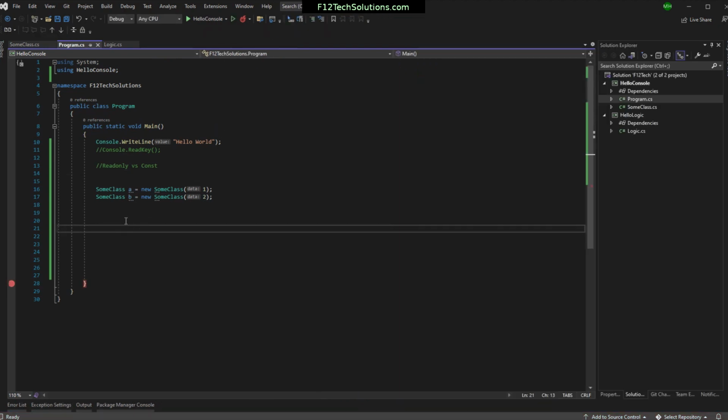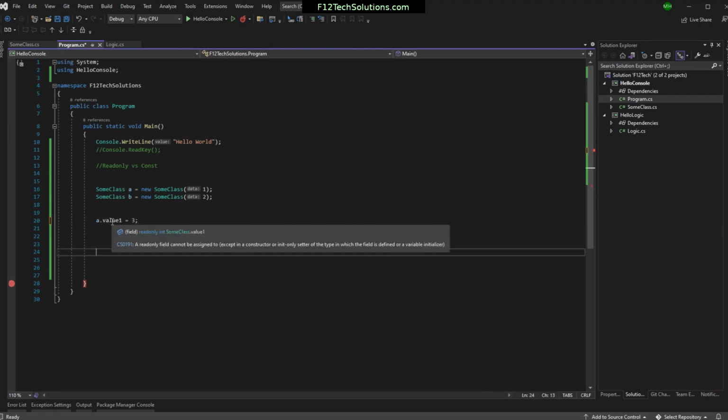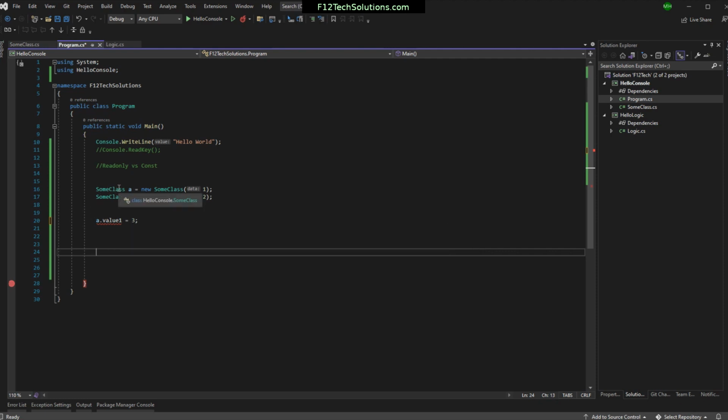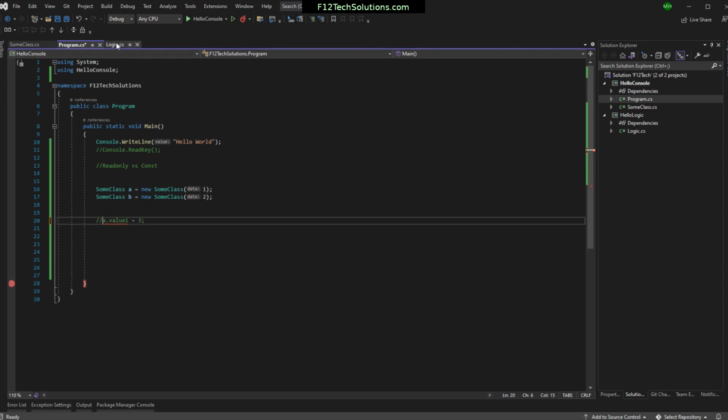Let's decide that later on I want to write some code, and I say value1 equals 3. Where's my red squiggly? There it is. It's going to say that's a read-only value, and you can't change it. But you can see that it's different for every instantiation of the class. That's different than what we would expect for a const.